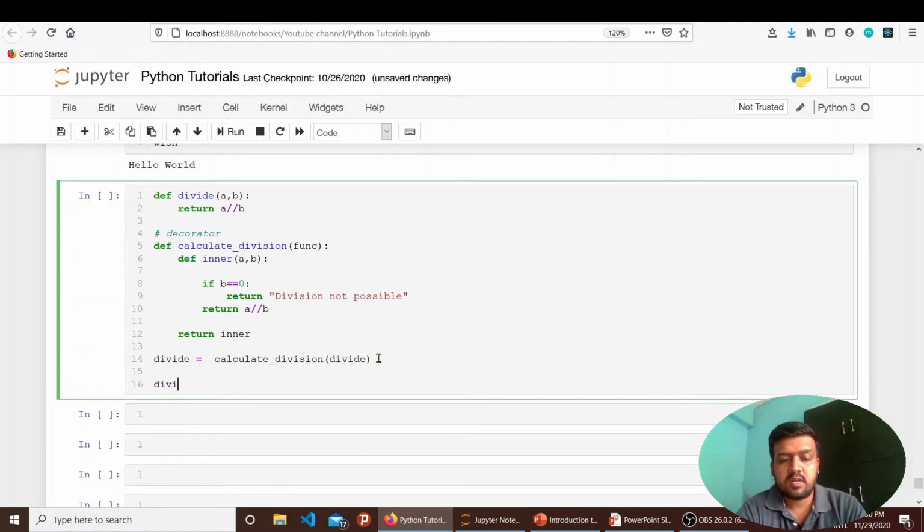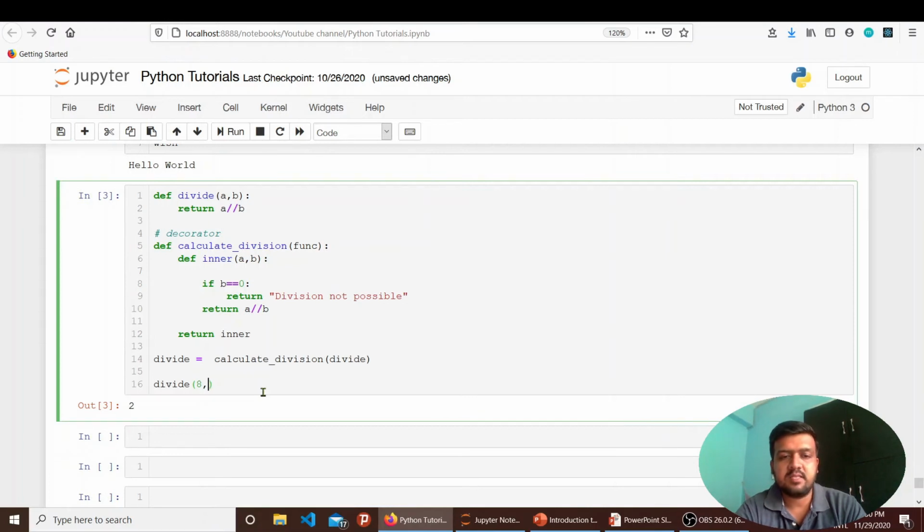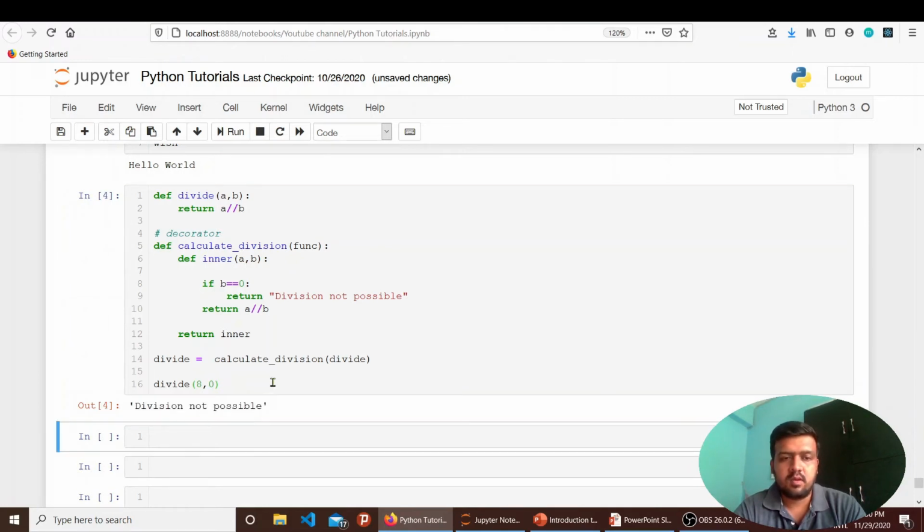So if you try to execute this divide, let's take an example of 8 and 4. So we will get an answer of 2. Okay, that's correct. Let's check for the boundary case. If I give an input as 8 and 0, it will output division not possible because we have added this functionality. If you had simply given this input to the previous function, then it would have caused an error. So that's what a decorator is.